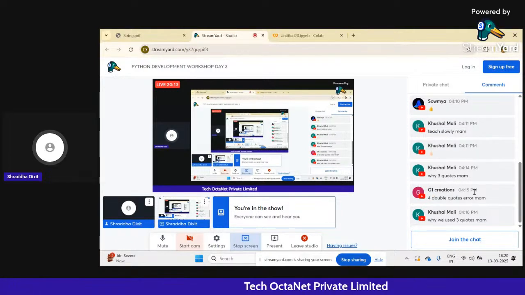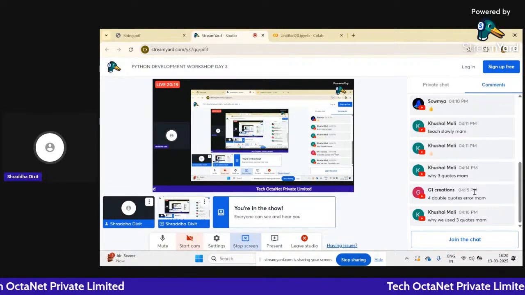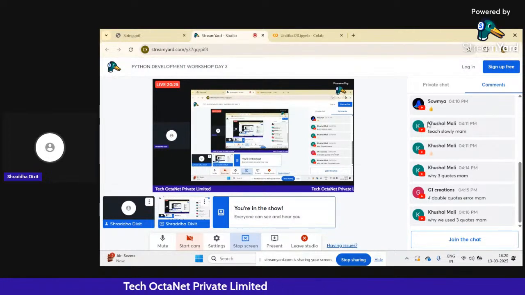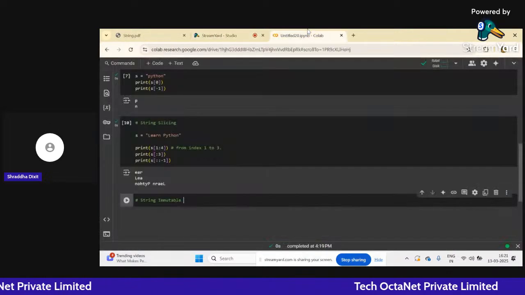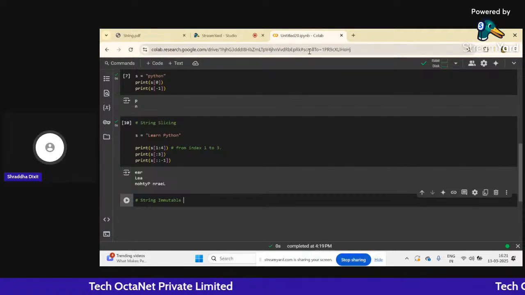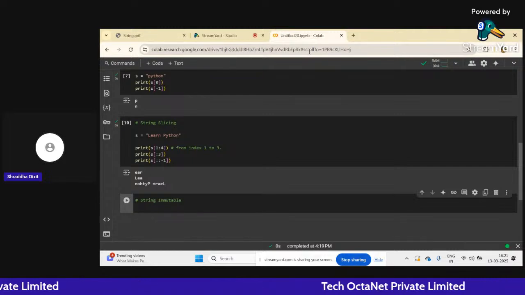I was asking the question from all of you that I told you in yesterday's session: how you can remove the duplicate items from a list. Can somebody tell me if you remember? So let me complete this immutability, then I will ask. Till then you can answer.